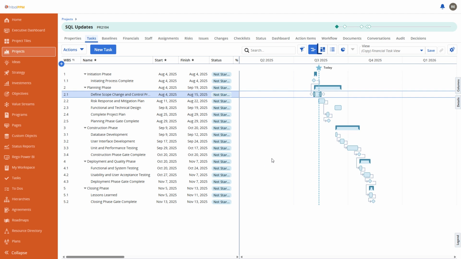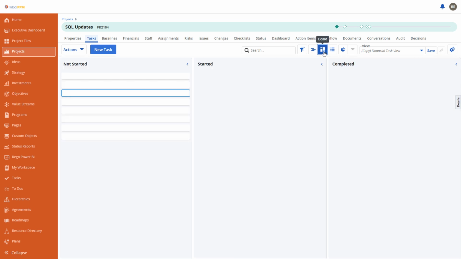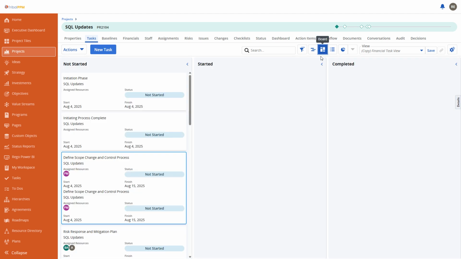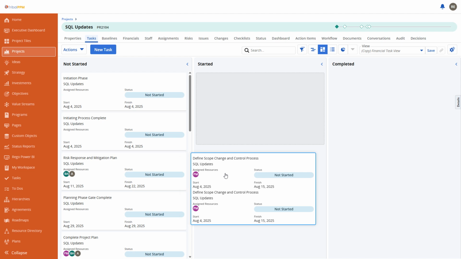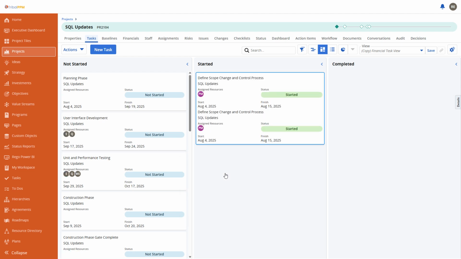Another great way to work if you don't like the task view is the board view, or if you're familiar with it, Kanban. These cards can be dragged over to the different columns, reorganized within the columns as well, deciding how you like to work. First, we'll just click, hold, and drag it over to the right-hand side, and now it'll change to green where it says started instead of the blue not started.